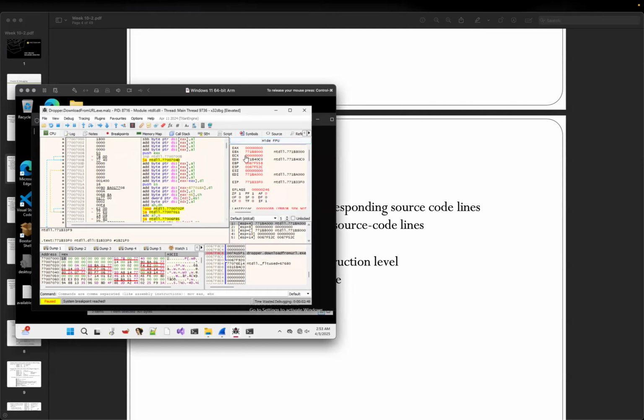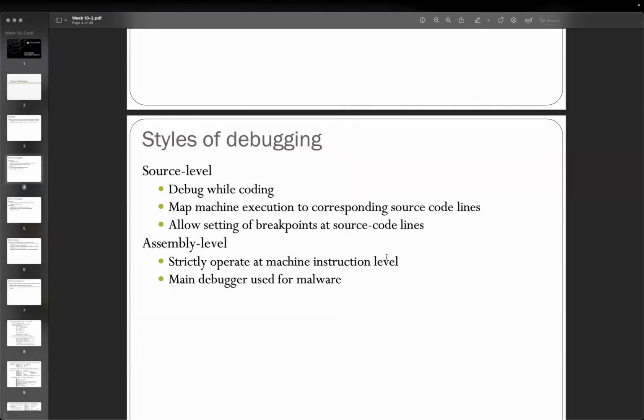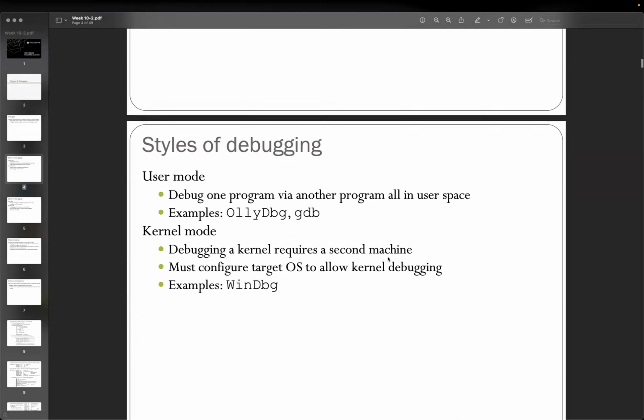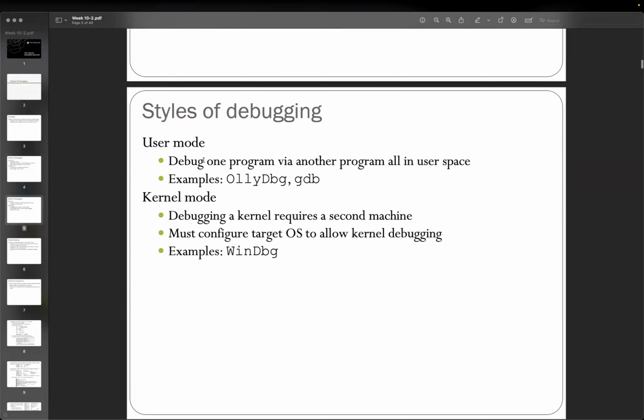All those registers, like EAX, EBX, ECX, EDX, EBP, ESP, and of course EIP, the extended instruction pointer, and then the flags, all the conditions. This is how it looks. And for user mode, we can mainly debug one program through another program, all in user space.